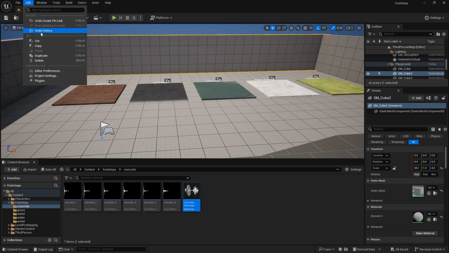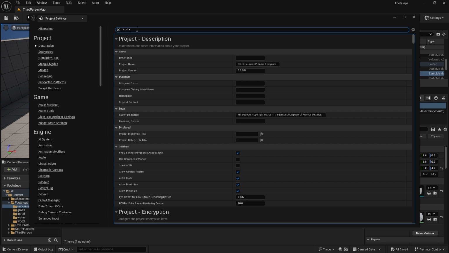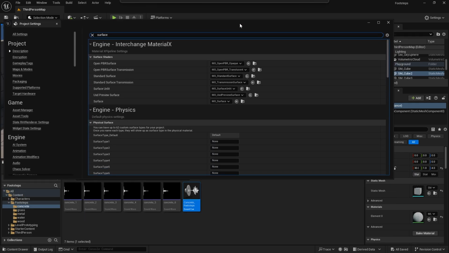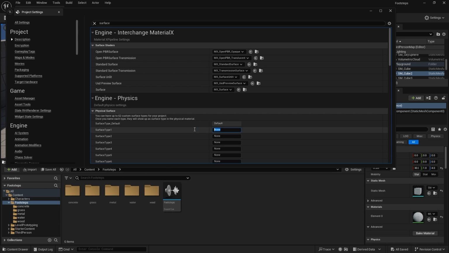Let's open Project Settings. Let's type Surface in the search field. In this area, there are surface types that we can use for our project. We will name them. The first one will be concrete, then grass, metal, water, and wood.